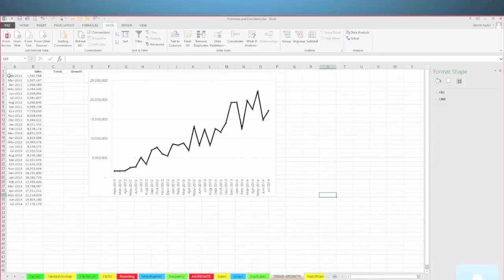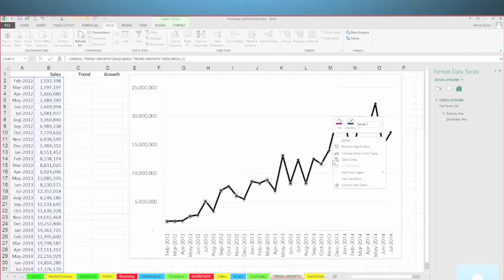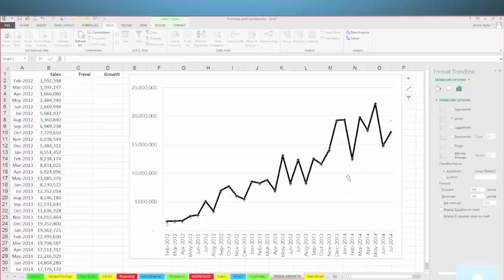Here's a set of data here. We've got a line chart showing sales. We'd like to show a trend here. And we could easily do this if we right-click the line and choose Add Trend Line, and immediately puts in a linear line. That's equivalent to what the trend function will give us.